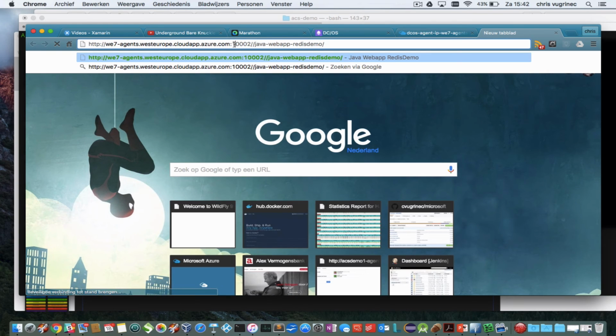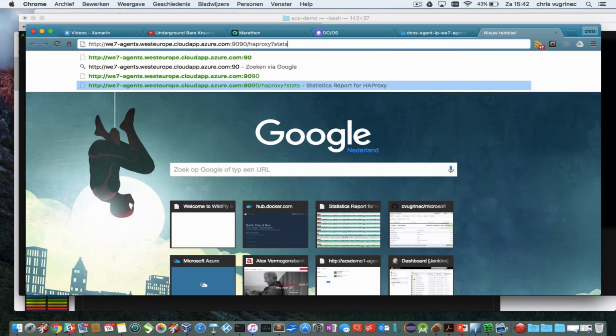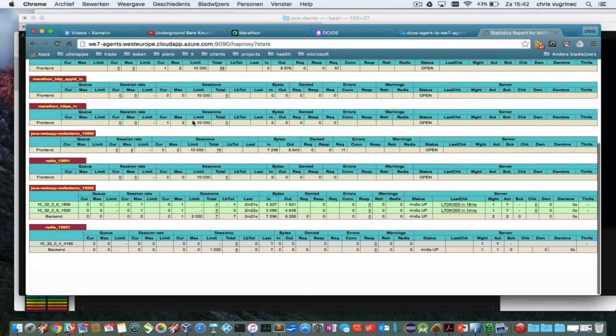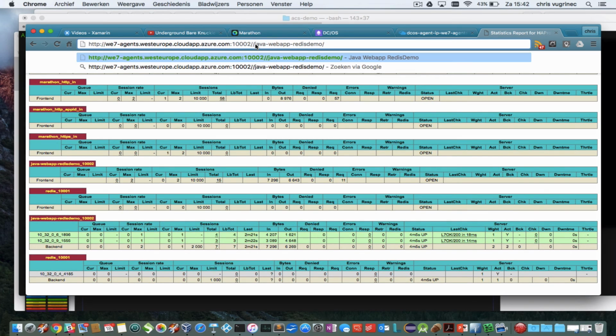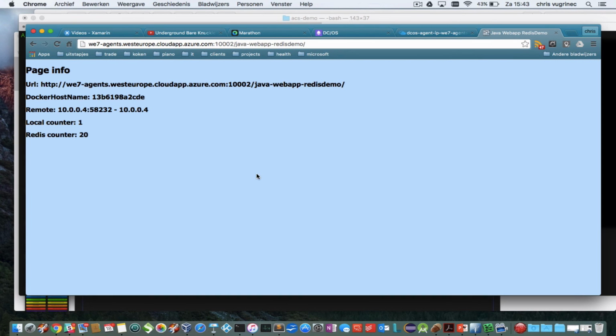And I showed you before the HA proxy URL. If you go to the HA proxy URL, you see that the application has been made available with the deployment script on port 10,002. So when I go to this address, 10,002, you see this is the page being loaded, and it already contains 21 counters in Redis. You see the Docker name is also changing. That's being handled by the load balancer. Okay. So the last step I'm going to show you guys is some tools for troubleshooting.